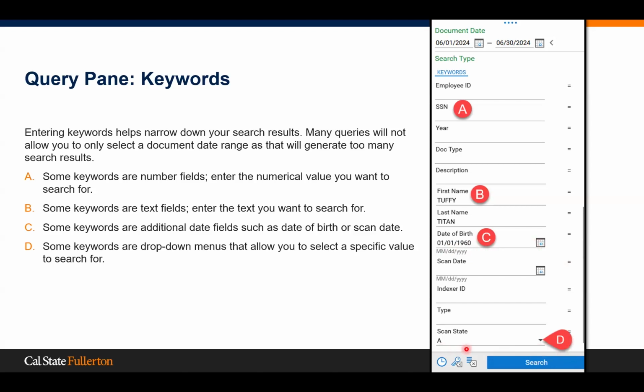And then you have drop downs. In this case, I would click on this caret icon, and then I can select from the available options for this particular keyword field. So you can use any combination of these that you would like.